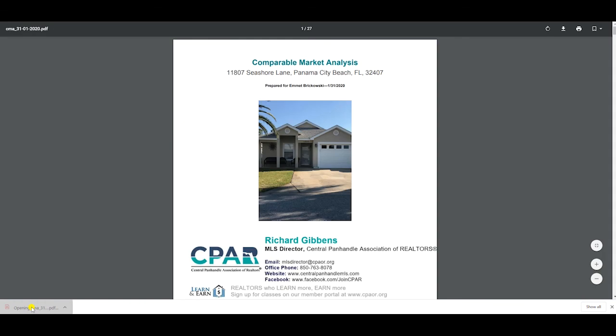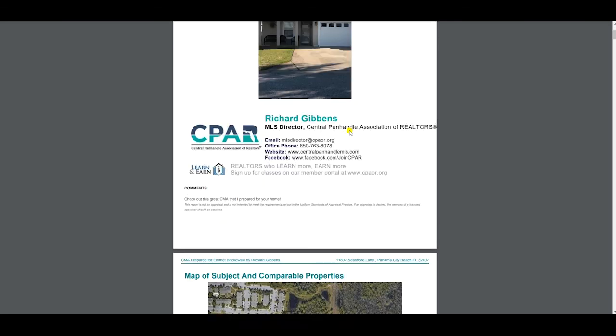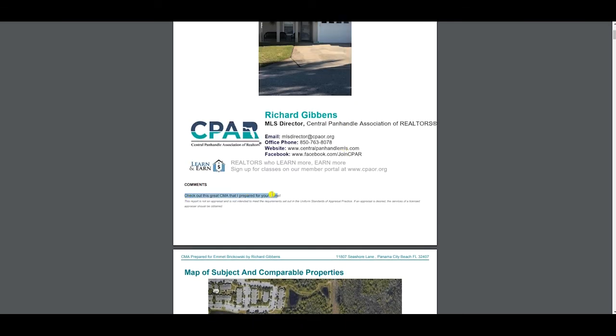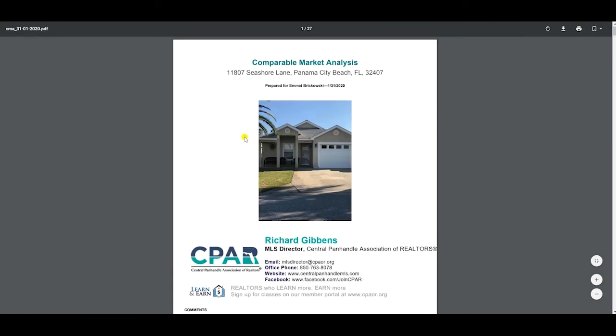All right, so it's downloaded for us here. We're going to click on it at the bottom left, and it'll open up a PDF for us. You can see it pulls in the teal here up in the title. All this stuff is just what I have my signature set to in Flex. But you can see it says prepared for Emmett Burkowski from where we entered his name earlier, and then today's date. And then down here it has the comments that we put in: Check out this great CMA that I prepared for your home. So that's the cover page it creates for you.